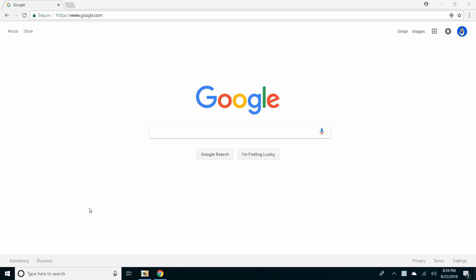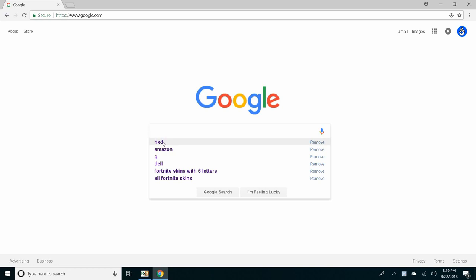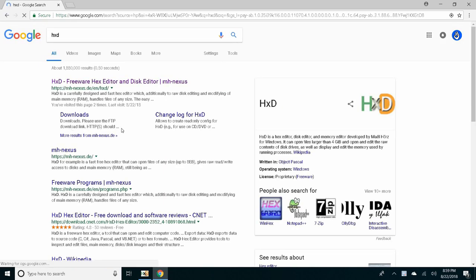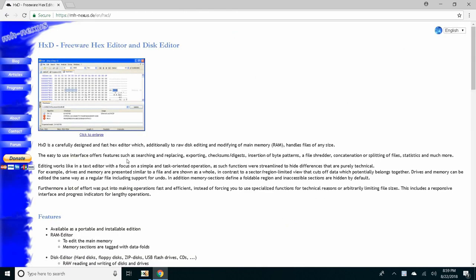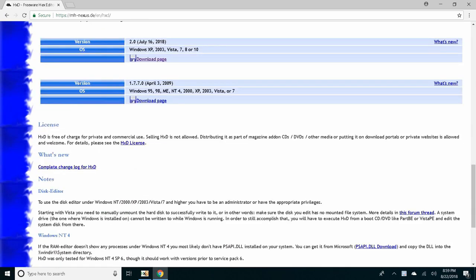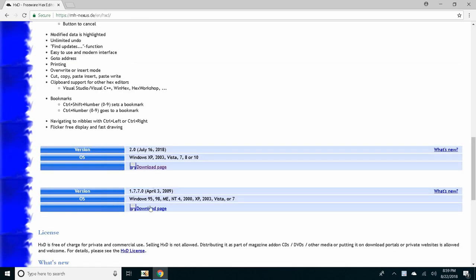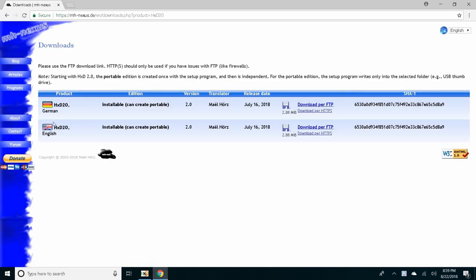Alright, so the first thing you're gonna want to do is go to Google and search HXD. And you're gonna want to go to the first one made by Nexus. Click on it. It looks really shady, but it's not. They have a terrible website. You're going to want to go down to the versions, whatever Windows you're on. Then hit download page, and then you're going to select your language.